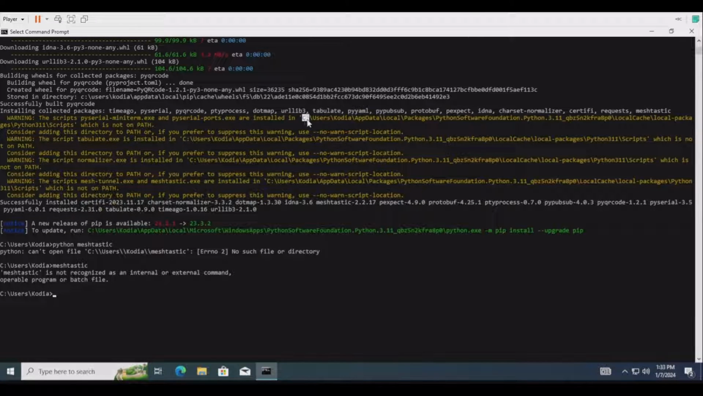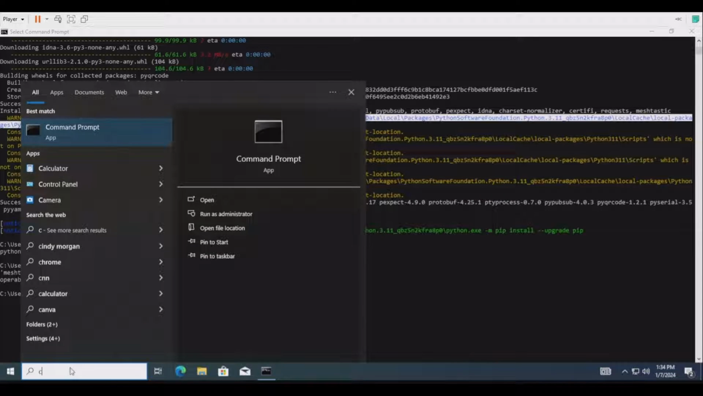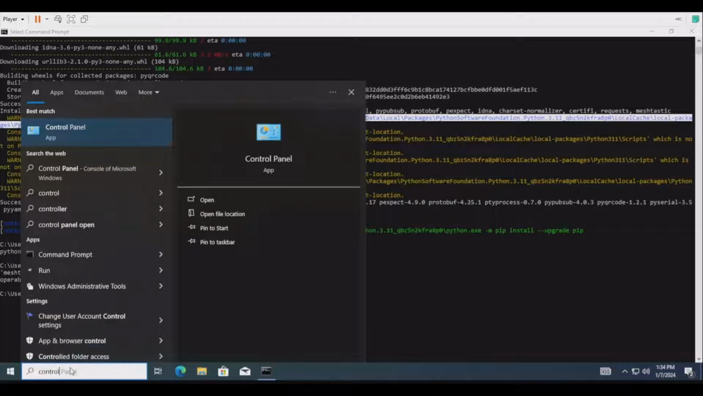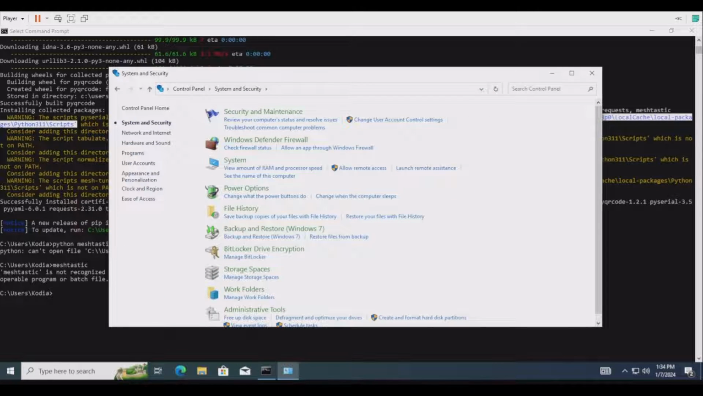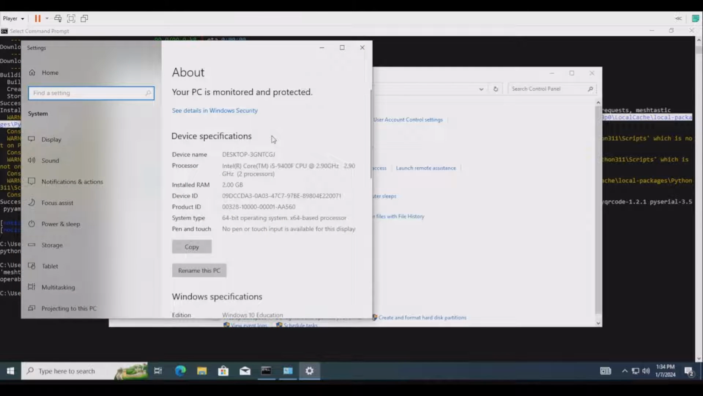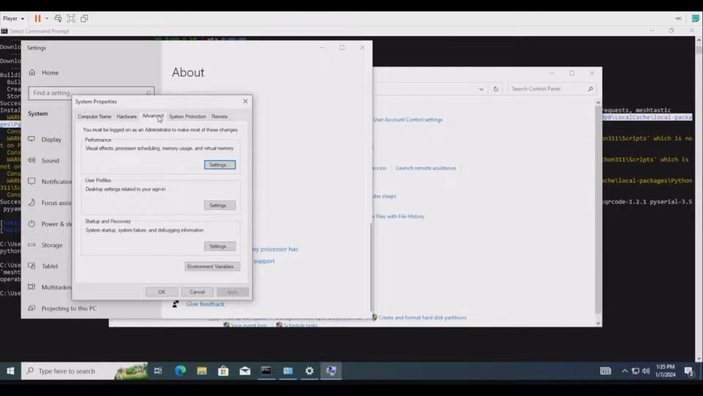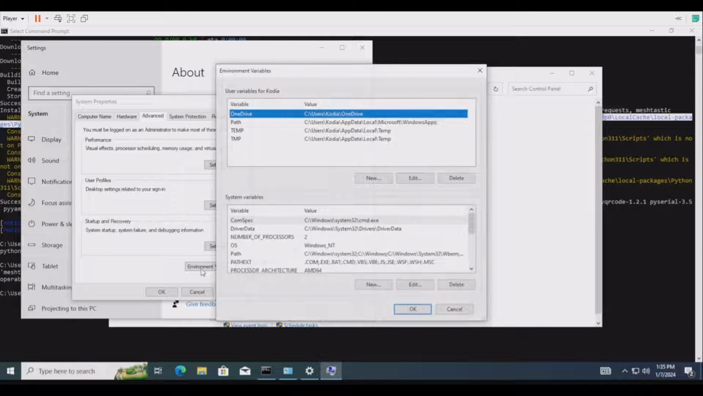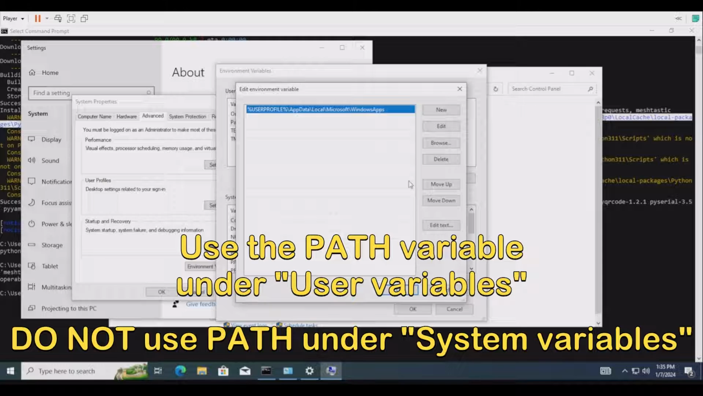All right, to correctly add the directory to the path, we're going to pull up the good old Control Panel. From Control Panel, we want System and Security. From System and Security, we're going to go down to System. We're going to scroll all the way down to Advanced system settings. In the Advanced tab, we're going to go down to Environment Variables, Path, we're going to hit Edit, New.